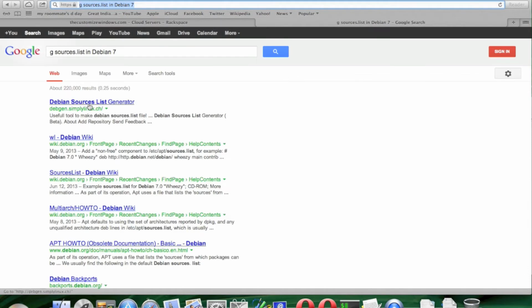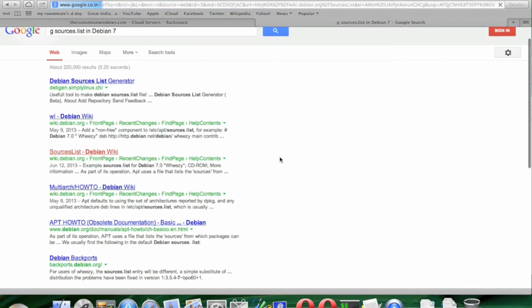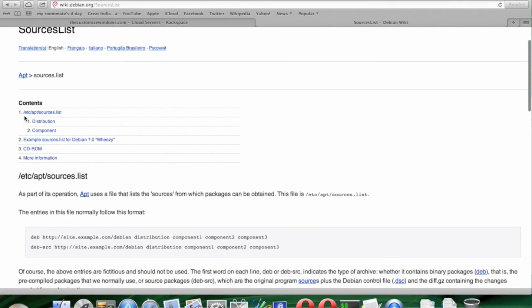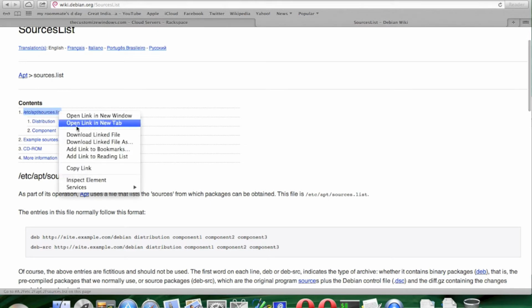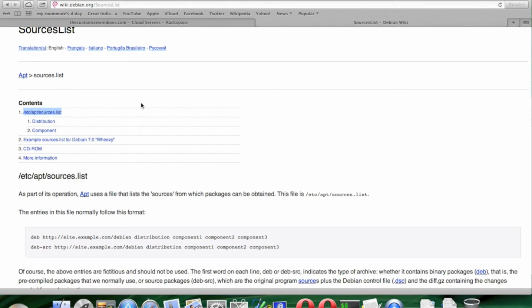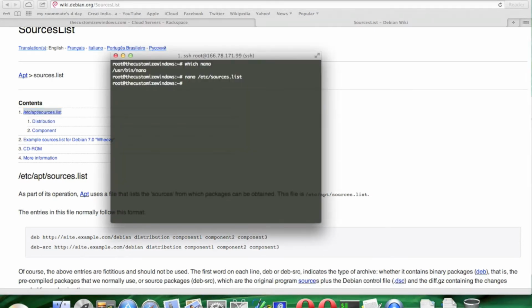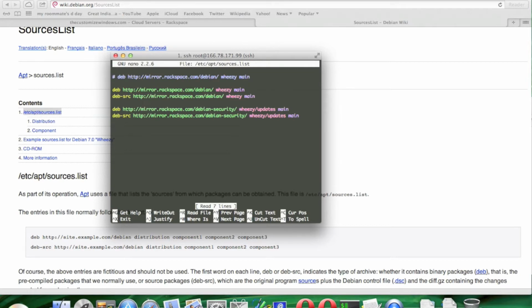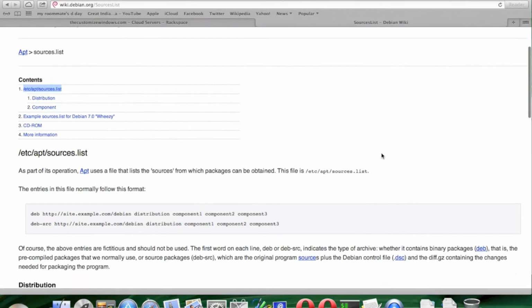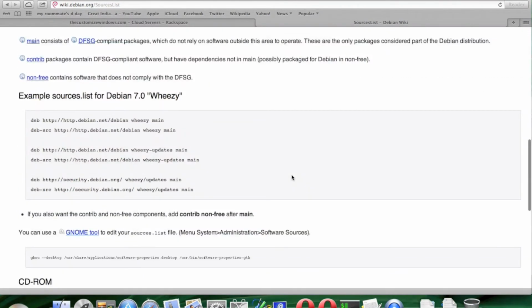So sources.list in Debian 7, and this is the sources.list Debian wiki. We can see that all the contents are listed here, and you will see that if I copy paste this command, you will see the original. And actually this is modified by Rackspace because there is a mirror in Rackspace for faster installation. It is very helpful, but you can add the official sources if you want.